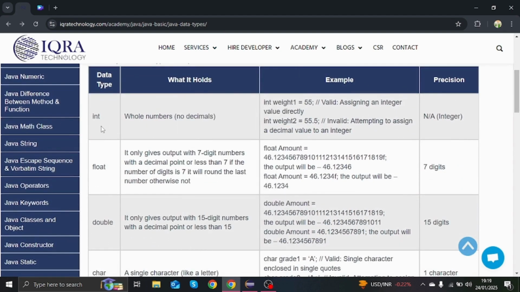Let us see one by one. First comes our int. Int means integer. An integer is a whole number which contains no decimal. Whole numbers are basically the numbers which start from 0 and run to infinity. Here is the example: int weight1 is equal to 55. This is a valid integer value, assigning an integer value directly.